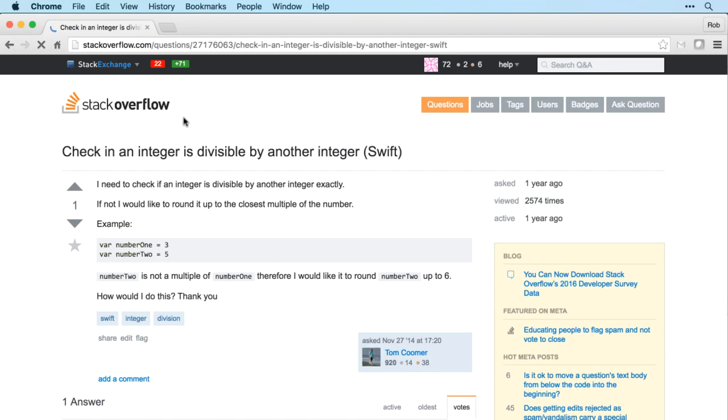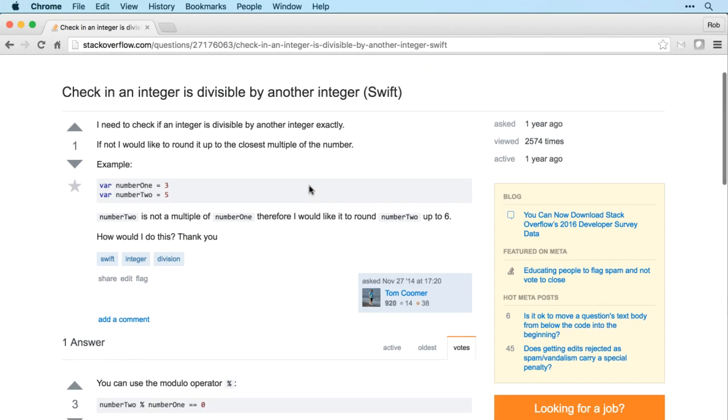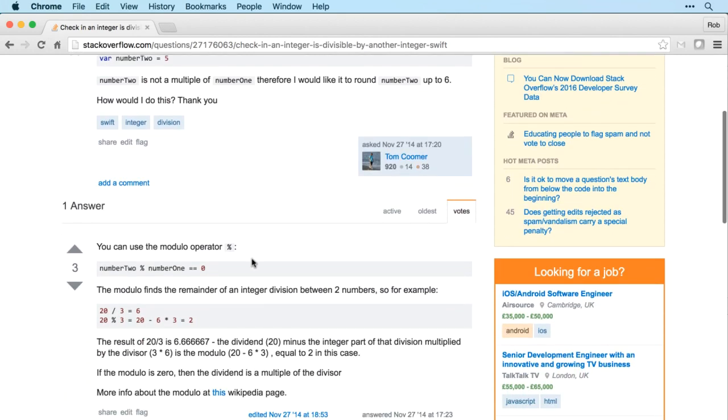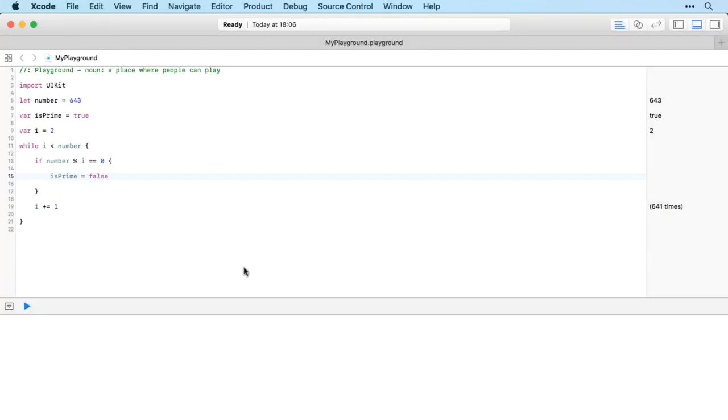This takes us to the wonderful Stack Overflow, which you'll see many times in your coding journey. And there we go, you see. This is exactly the answer we were looking for. So if number2 % number1 is 0, that means the remainder when number1 divides into number2 is 0, which means it goes exactly. So that's actually all the code that we need.